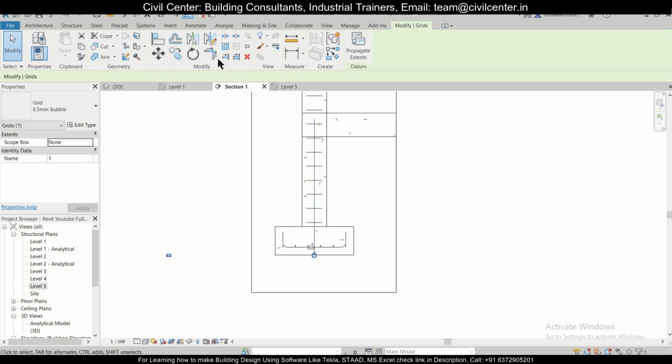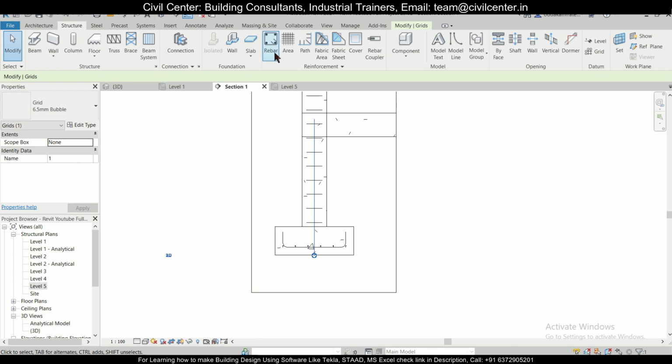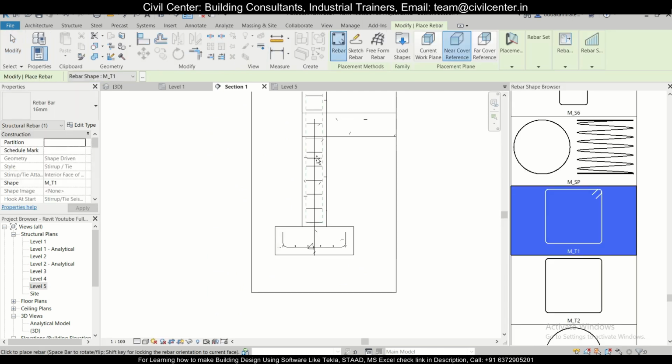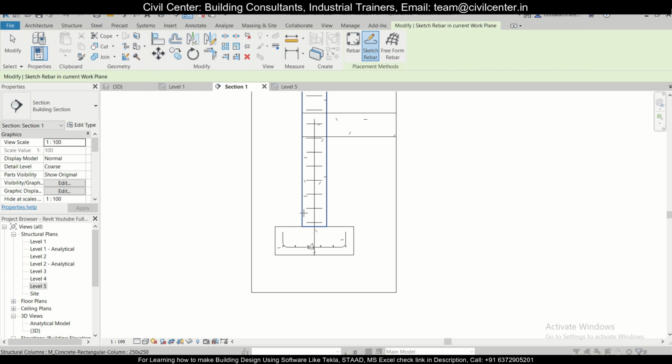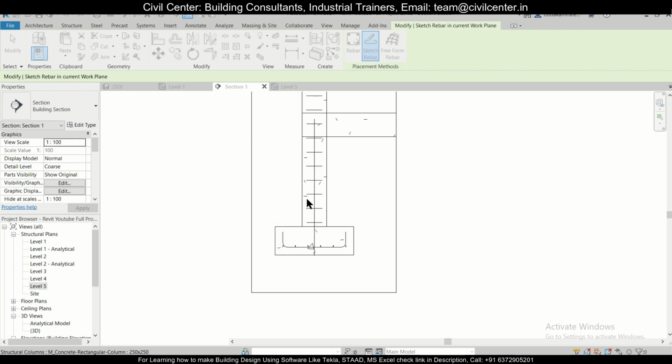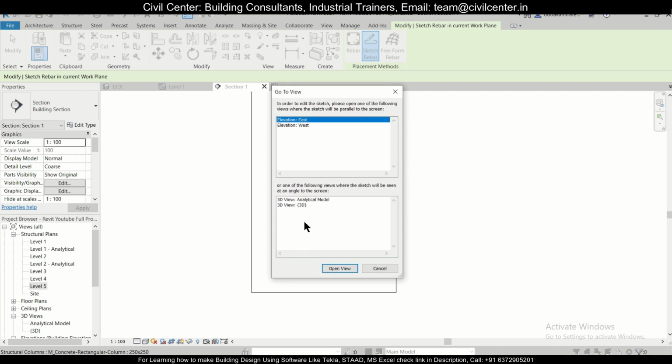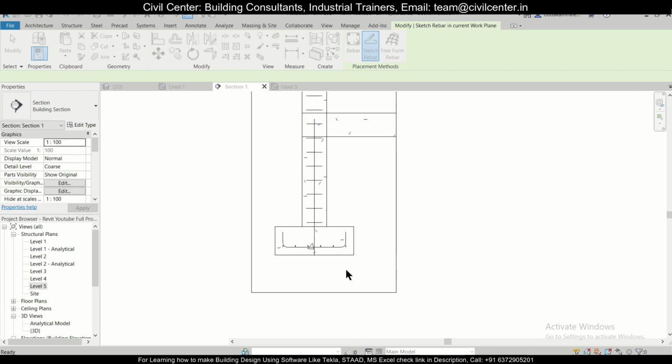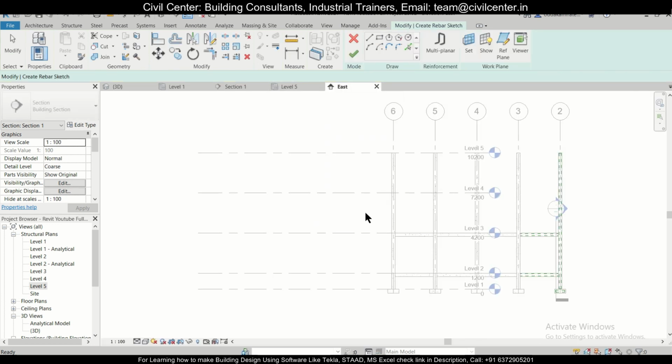So go to section 1, again go to steel or structure, then go to rebars, and then sketch rebar. Select this as host, and do this as grid 1. Okay. So once we have done that, in order to edit the sketch, please open one of the following views where the sketch will be parallel to the screen. So the east or the west we can select. Let's go to the east view, and we'll be working in the east view, as you can see from here.